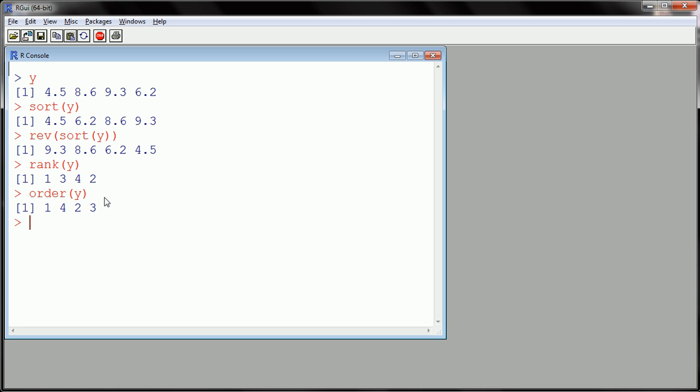So what order is doing is it's saying, what's the position, either 1, 2, 3, 4, so these are the positions of these elements in this vector y. What position is the smallest number, the minimum? Let's start with that. We see obviously that 4.5 is the smallest number. Its position is 1, so we get 1. Then it goes on to, what's the position of the second biggest number? We know it's 6.2. The position of 6.2 is 4. So that's how we get 4.